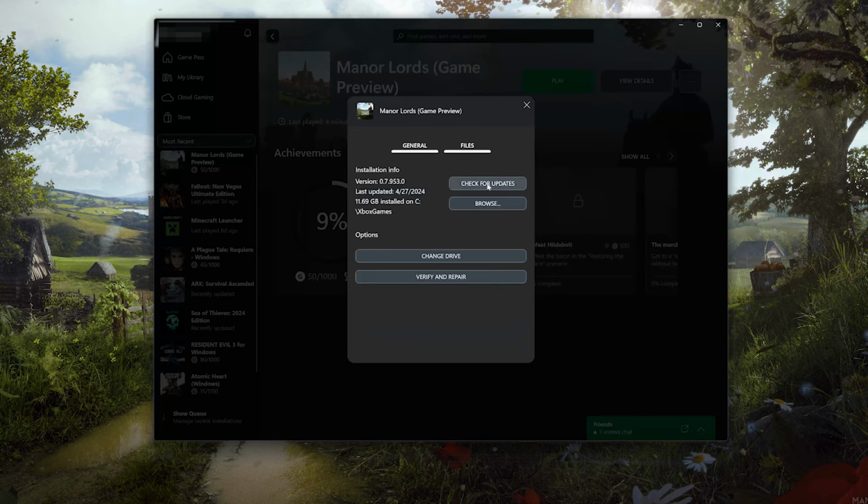This will check for updates in case there's a new update that will resolve your issue. If that didn't work, select Verify and Repair. Choosing to verify and repair your files will reset Manor Lords to its original settings. You won't retain any mod files, and game saves that aren't backed up may also be lost. Do you want to continue? Press Yes.